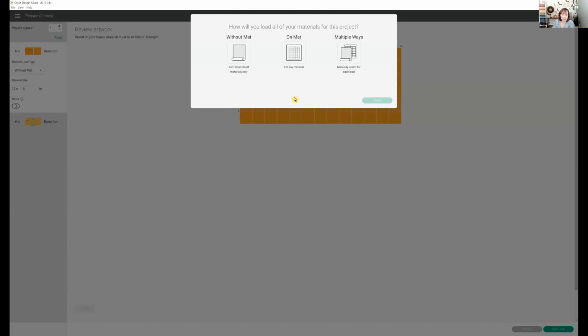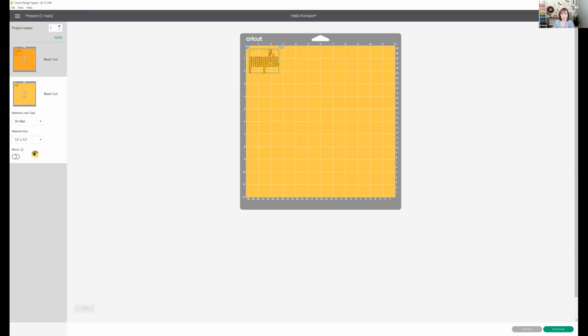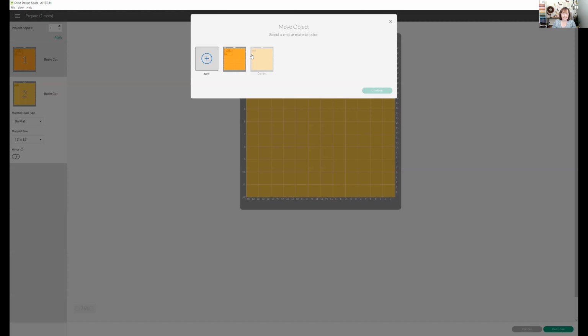And it has the hello with the pumpkin and then the word pumpkin. So my hello will be on orange and my yellow will cut out on yellow vinyl. Now, if you're cutting it using the same vinyl, just in different colors, you can actually move this design so that it cuts on the same mat. And to do that, you just click on these 3 little dots in the upper left corner there, and you say move object, and you select which mat you want to move it to.